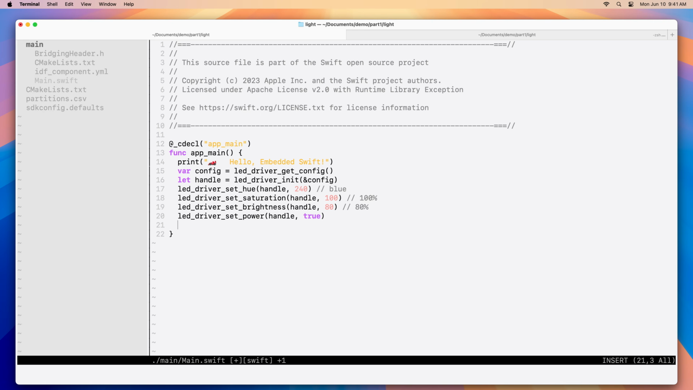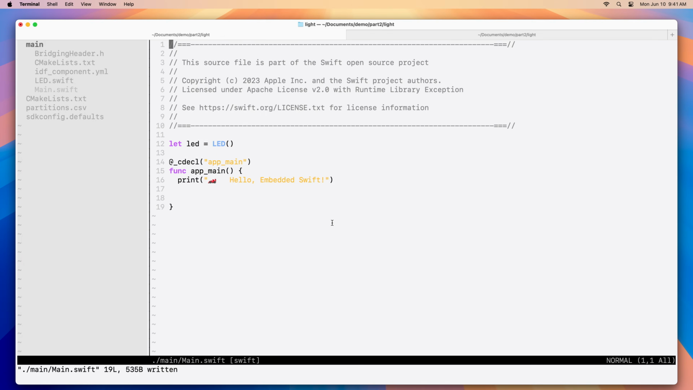Now, using Swift to just call C APIs for everything would defeat the whole purpose. It's very useful that we can do that, but it's even better to build some wrappers and abstractions over those, so that we can write our application in clean, intuitive, and ergonomic Swift code. In this version, I have prepared an LED object. Let's jump to its definition.